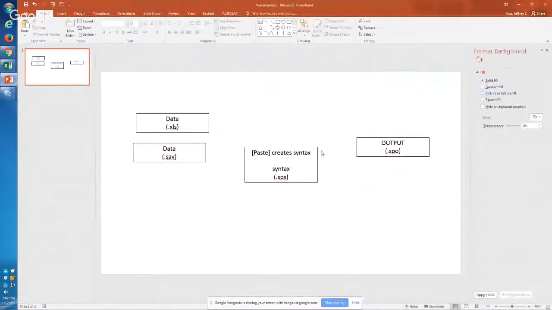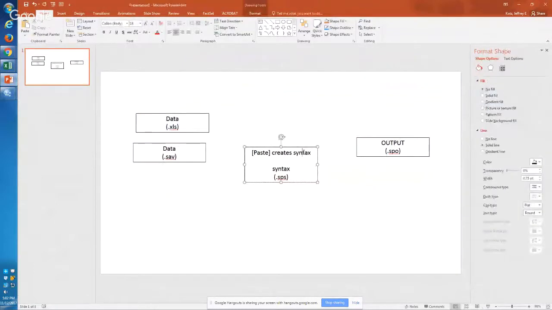Now coming back to here, I want to create a syntax file that's going to say, take this data, run these commands, and produce an output. Every time I add a new set of commands to my syntax, I can run just the ones I specify. I can run the entire sheet. A lot of times that's what I'll do just as a best practice.